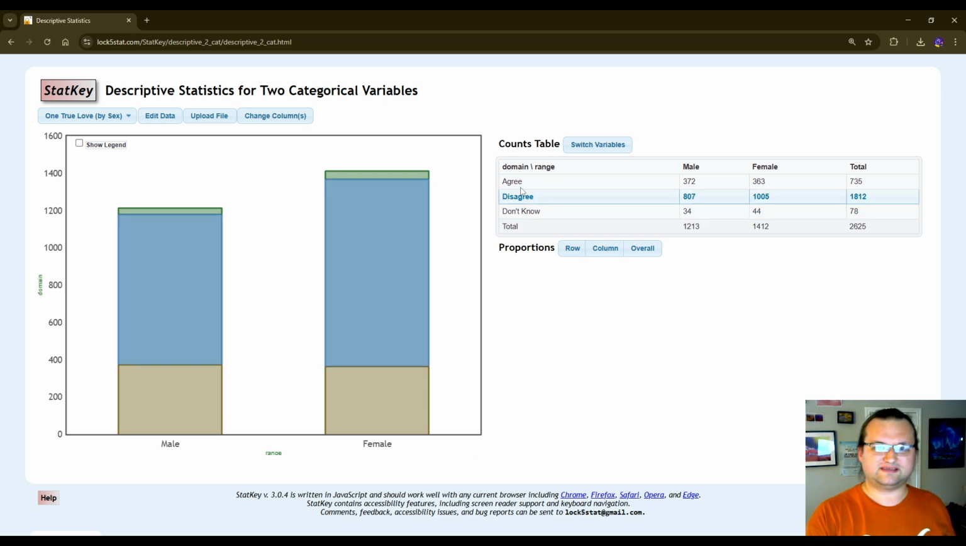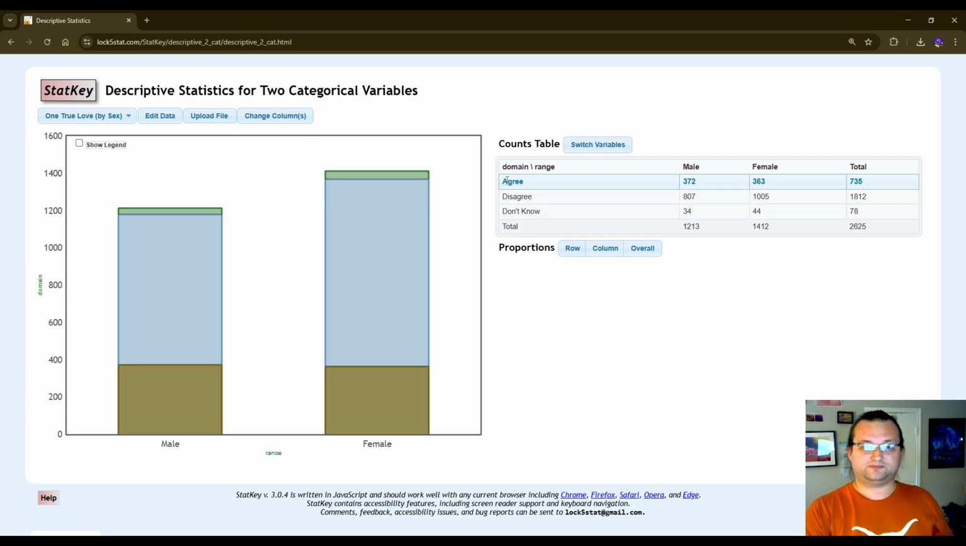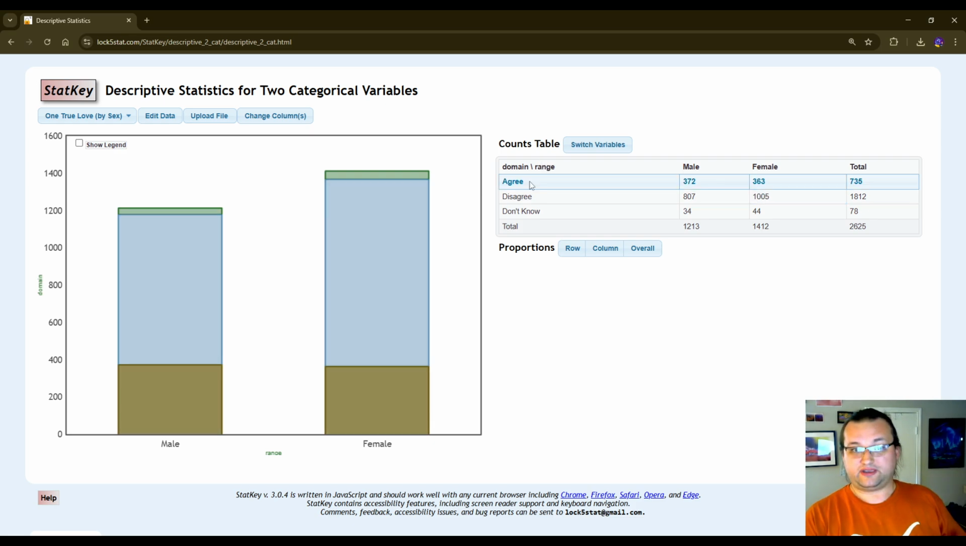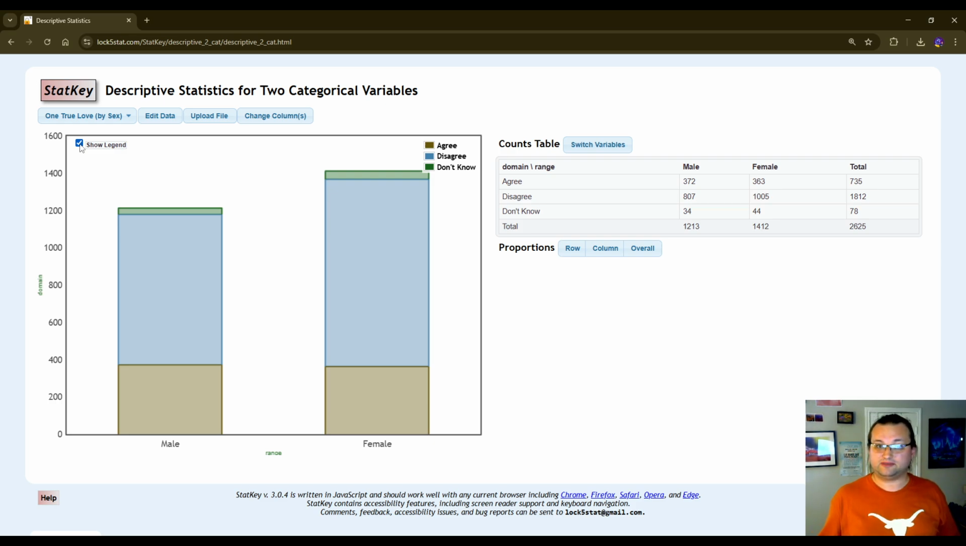The colors are trying to tell us within each group, so within the males, within the females, how many people agreed or disagreed or don't know. As we highlight the rows and columns, we can see what's happening over here. StatKey is really nice. If we just hover our mouse over there, we can see what's happening. And vice versa, as we hover over the stacked bar chart, we're seeing things highlight over there on the top right. You can also hit Show Legend, which will give us a little bit more information about which color is which.